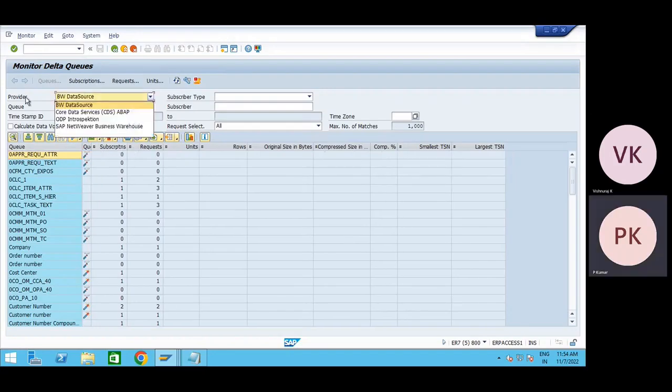See, under provider, as I told you, these are all the providers: data source, ODP, SAP NetWeaver Business Warehouse, even data extraction from a CDS view, all will be here. So now we are going to extract the data from the data source. You can put the queue name here. This is the data source name. If you search it, let's search it.